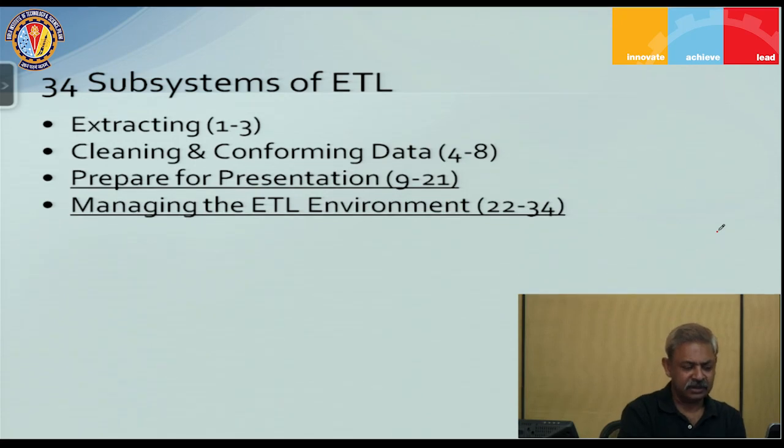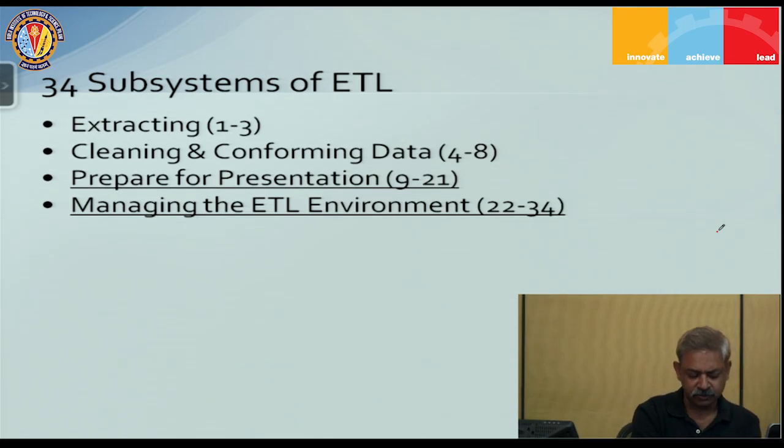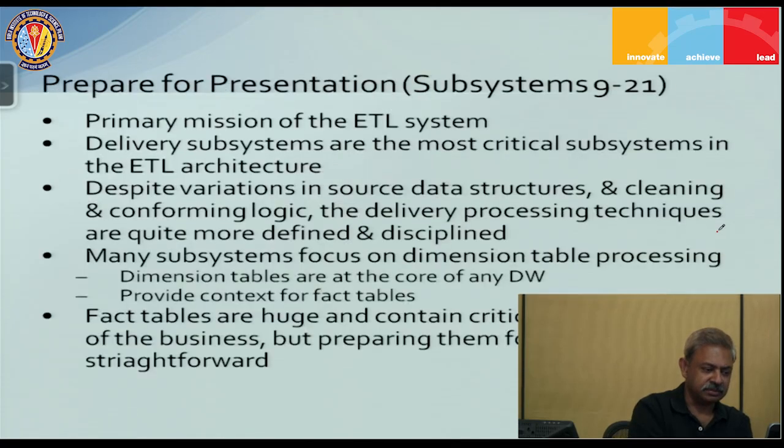And I feel that managing the ETL environment subsystems starting from 22 to 34 are not suitable to cover in a first course on data warehousing, but as we move forward in the course, if there is a need, I'll take them up. I have enumerated them towards the end of the slides, in the concluding slides. So just for the sake of completeness, I've put them there. So let me begin with the prepare and presentation related subsystems.